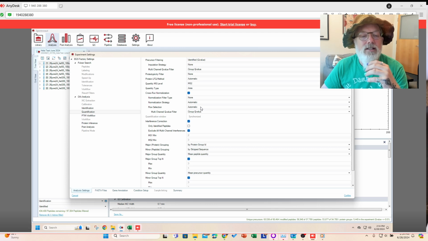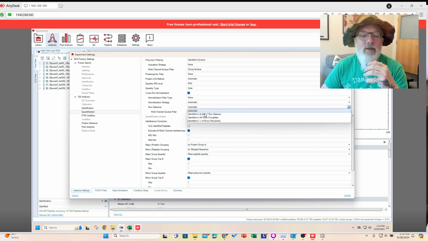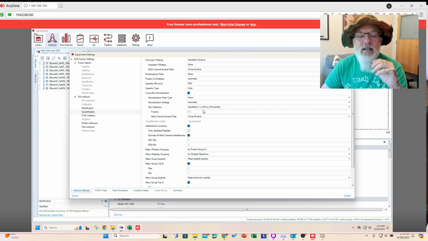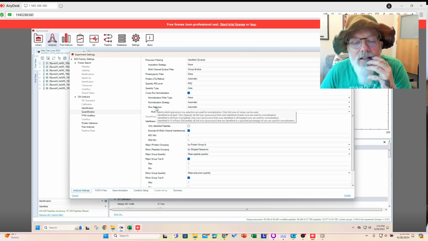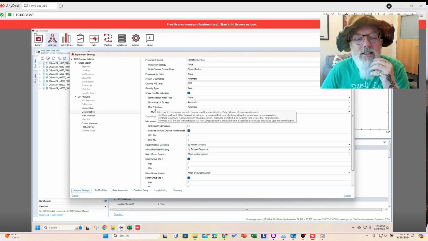Row selection can be identified in 1 run, in all runs, or in a percentage of the runs, and you can put in the percent here. You may want to experiment with that. Let's see what automatic is. It selects the precursors. I don't really know what it's doing. It says automatic.